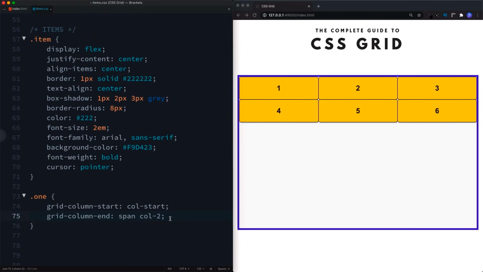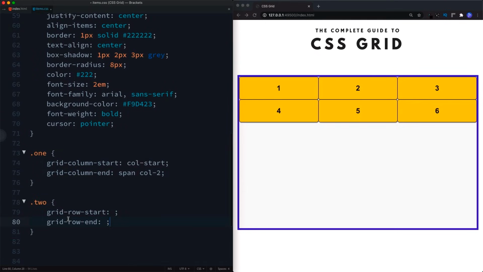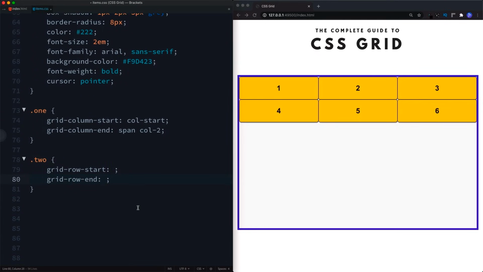Now we can also do the same for the rows, so let's go ahead and target item number 2 now, and this works in exactly the same way. So remember now our grid row lines are going across, so this is line 1, this is line 2, line 3, line 4 for our third row, and then line 5 is the last row line down here. So let's say we wanted item number 2 to actually start on row line number 2, so we can say grid row start 2, and now you can see item number 2 has moved to start on row line 2.